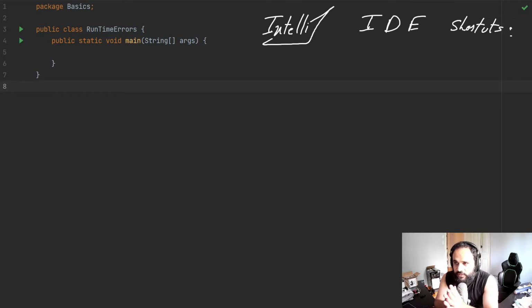One thing to note is I'm using the IntelliJ IDE. You might use something else such as Eclipse or NetBeans or whatever it is. All you need to do is go on Google, type in that IDE, and type in what you're looking for. So these shortcuts are going to help you out. So I'm suggesting you look for whatever that shortcut is inside your IDE.